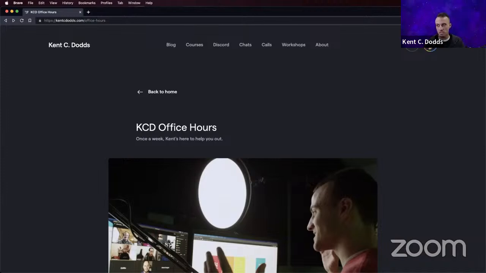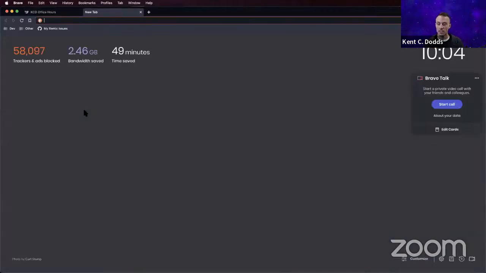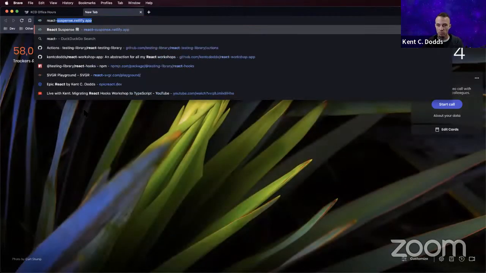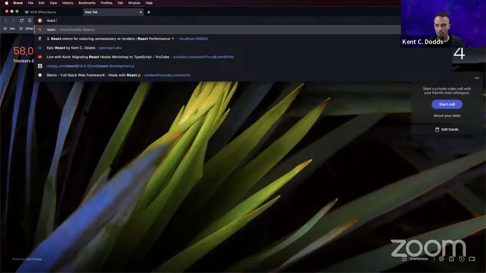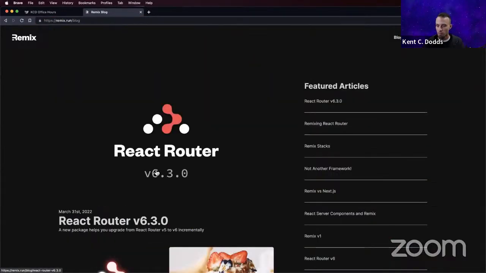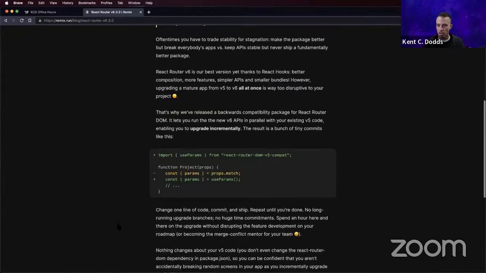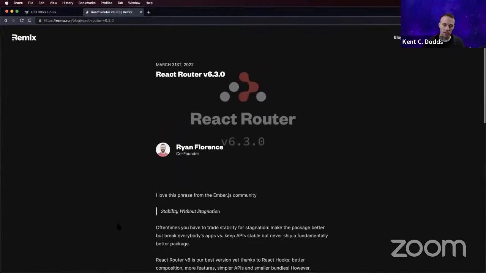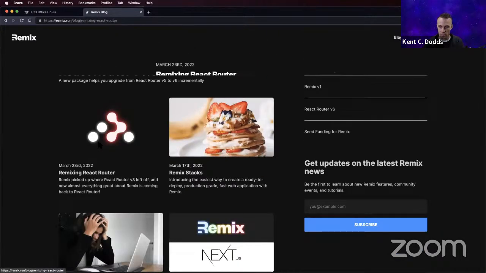So I would probably still recommend React Query in that scenario, but if you really don't want to, and actually, if you're using React Router, which you probably are, most people are, if we go to our blog, React Router is getting a bunch of features from Remix. Yeah, here it is, Remixing React Router.